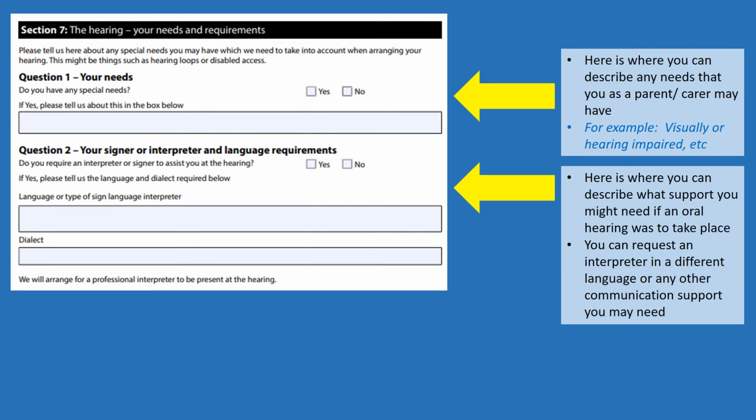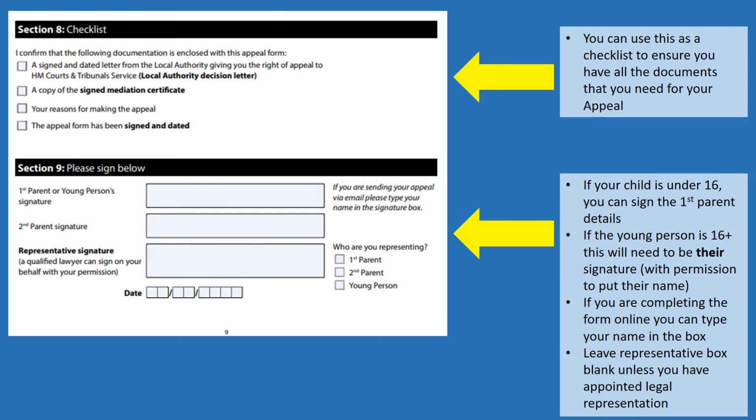Section 7. The hearing, your needs and requirements. You can describe here any needs or requirements that you have as a parent or carer, and if you have any interpreting or language requirements such as sign language or translator. Section 8. Checklist. You can use this list as your checklist to see if you have all supporting documents ready for your appeal. You will need all of these documents unless you are appealing Section I only, in which case you will not need a mediation certificate for that type of appeal.